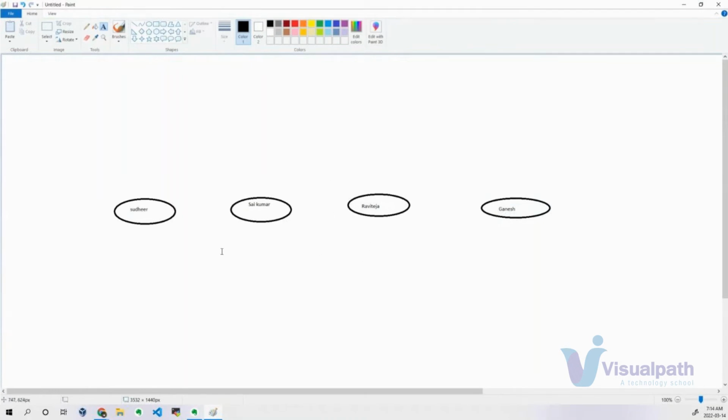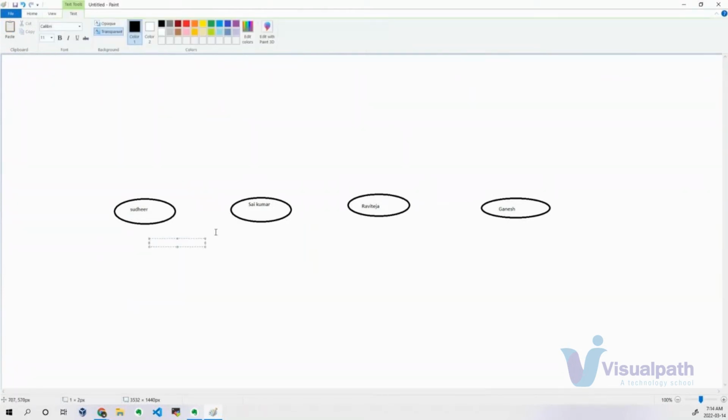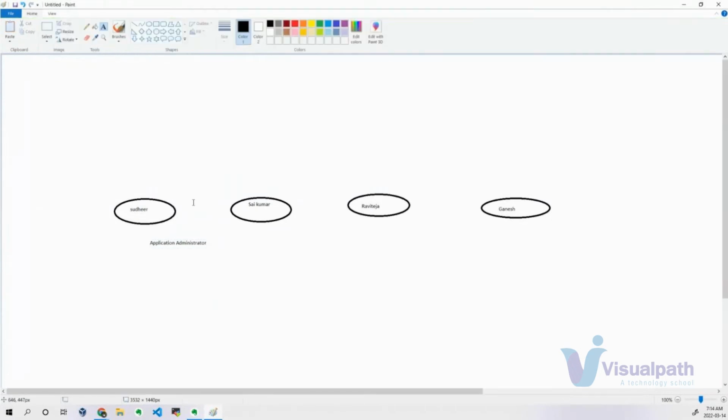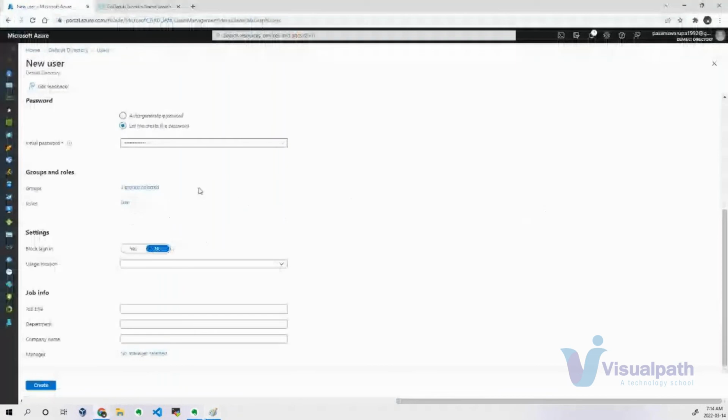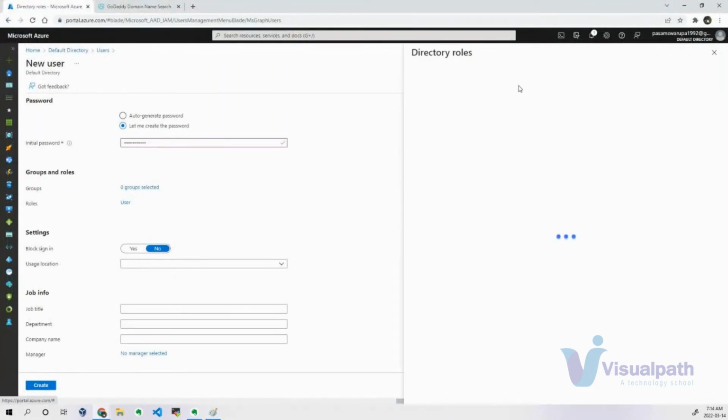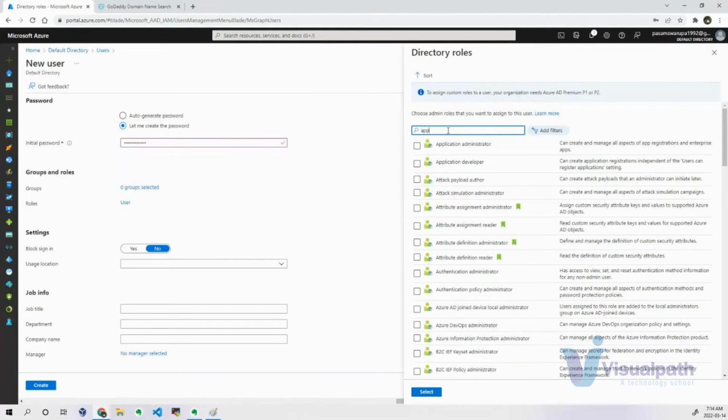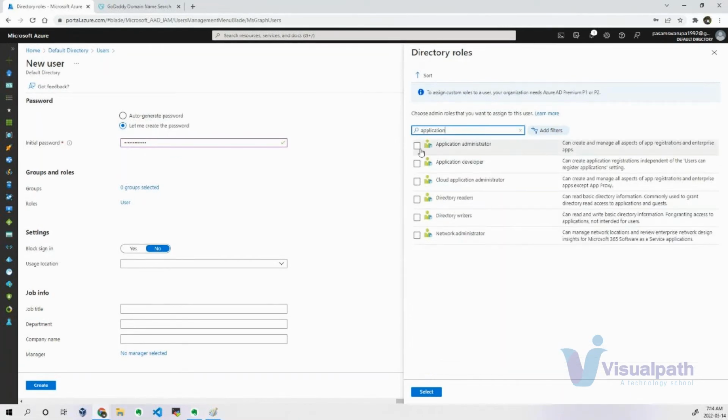Now what I want to do is manage permissions for these users. Then whenever I create a user, for every user I will assign some role. For example, I'm assigning a role such as user role, or let's say application administrator. This is the role which I want to assign. Now whenever I create a user individually, I have to go here and select a role. So, application administrator, I have to select this.